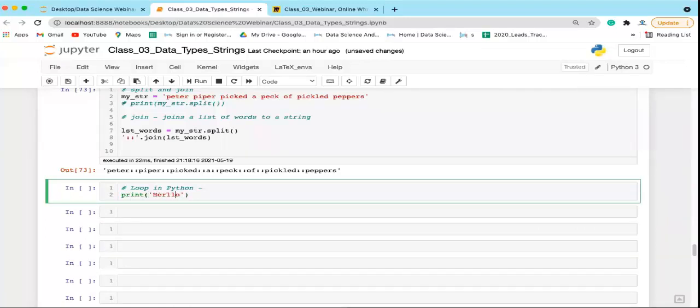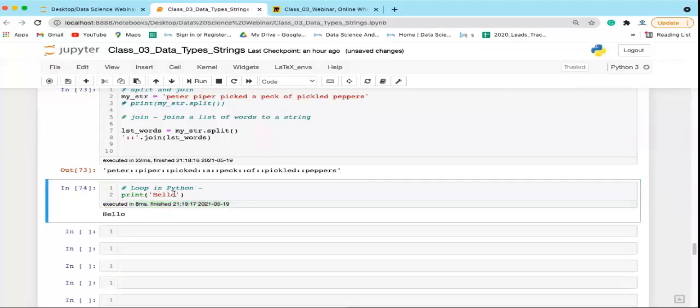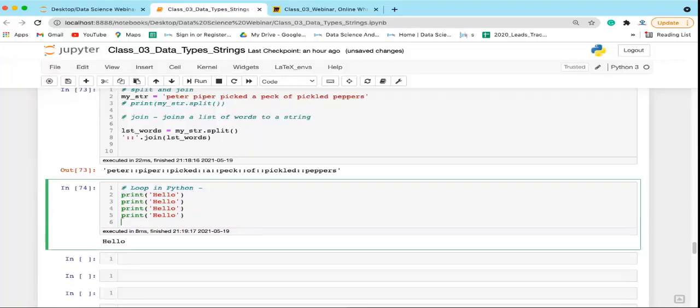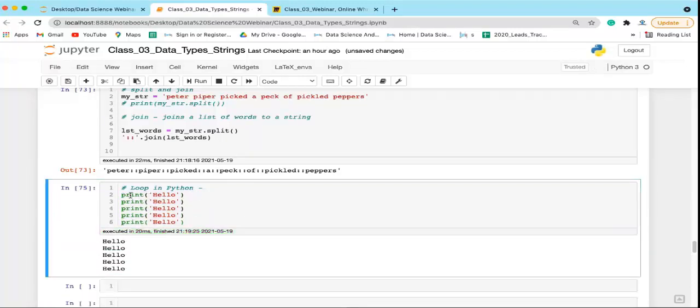For example, let's say if I want to print hello. To print hello one time, it is fine. If you want to print hello 10 times, then what can you do? You have to write it 10 times, right? Instead of writing 10 times, you can write this hello one time in a loop and you can get it executed 10 times.